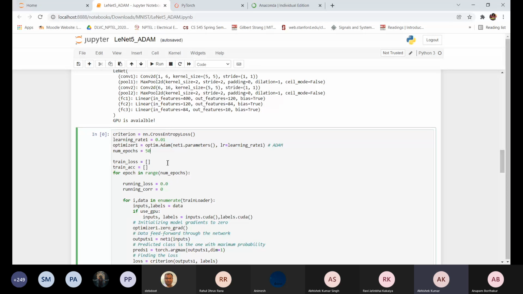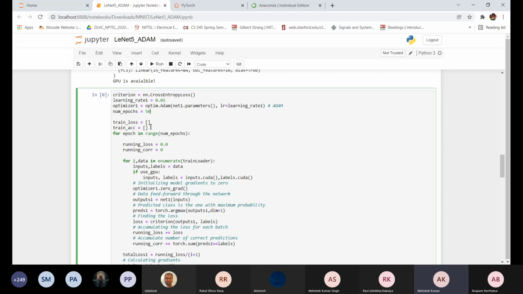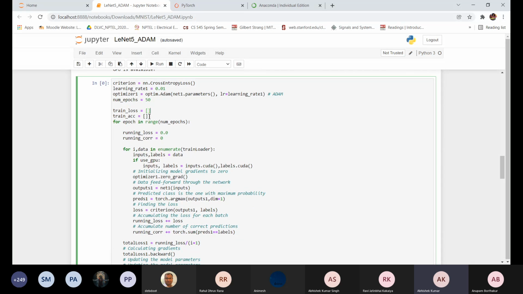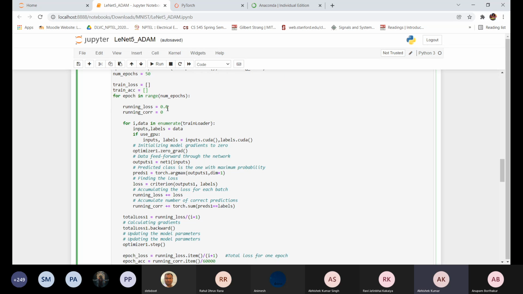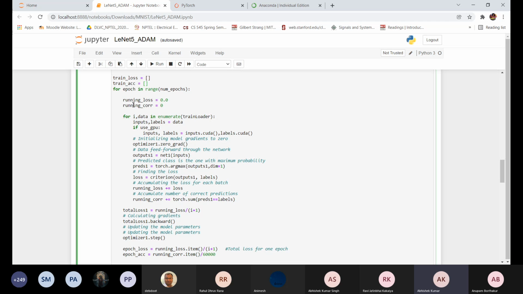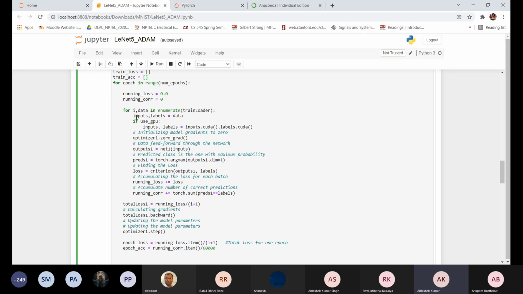Okay, and then we are creating two lists for storing the training loss and accuracy, which we will use at the time of plotting. After that we will run the epochs and go into the training part. Here we also define two variables, running loss equal to 0 and running corrects.